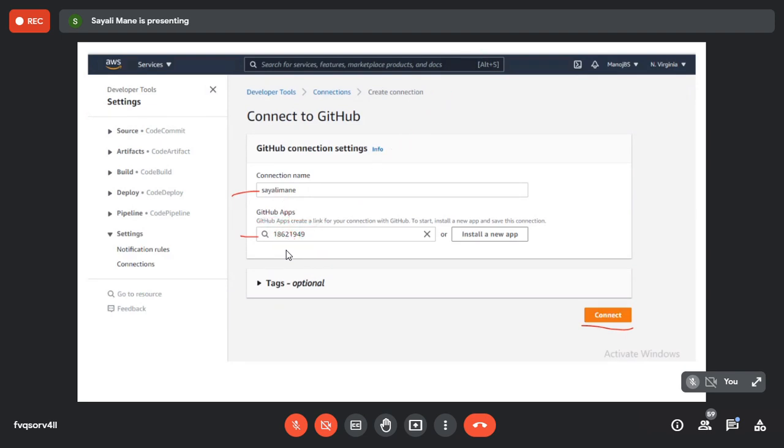Yes, ma'am. So now please take a screenshot of it and simply highlight your name. Highlight the name and GitHub app. Ma'am, after that, should we write that number? Don't write it now. Don't write the number. Are you not getting this number? No, ma'am. Okay, then click on install new app here. This one.